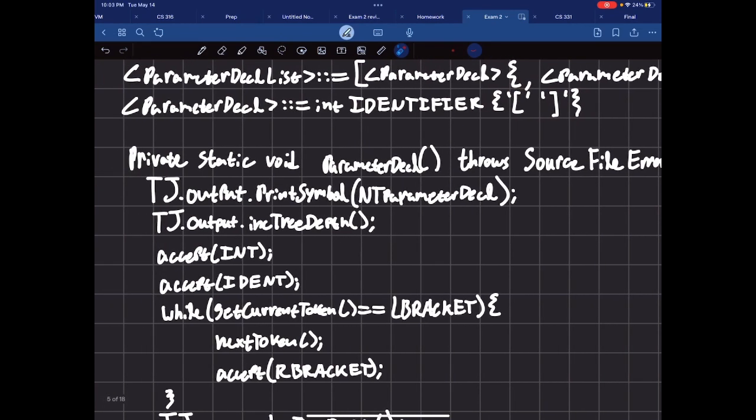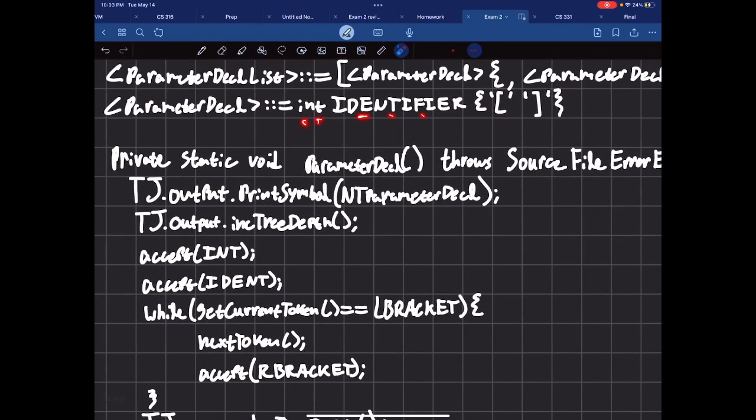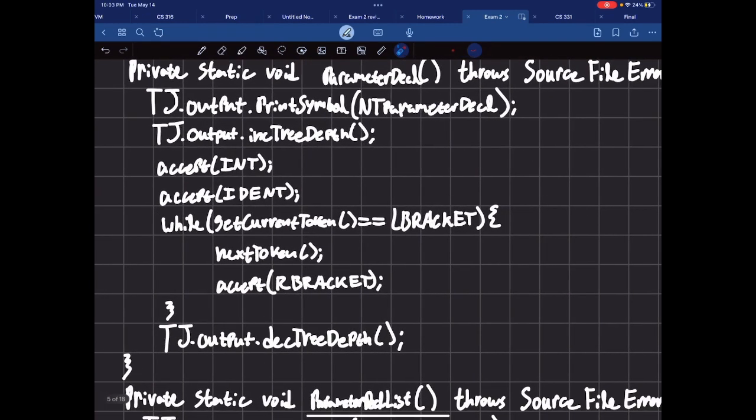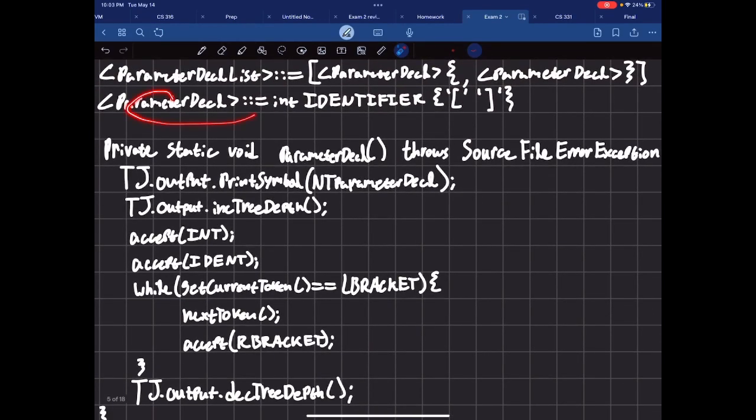So the easiest one to do for parameter declaration is we just have int identifier and then optional left parens and right parens. So we're just going to say accept int, accept ident, and then we're going to say while the current token is equal to left paren, then say next token, and then accept right paren, which is exactly what we did here. Next token, which again, if you don't want to do next token, you could say accept left paren if that's more comfortable to you, but there's no reason to check twice, so that's why I do next token. And then accept right bracket.